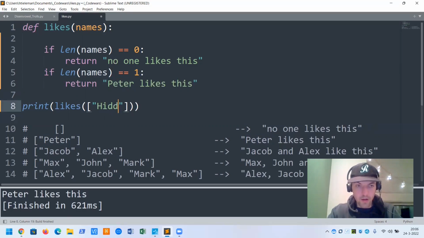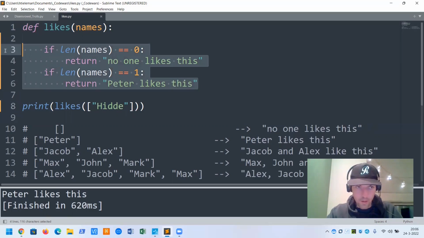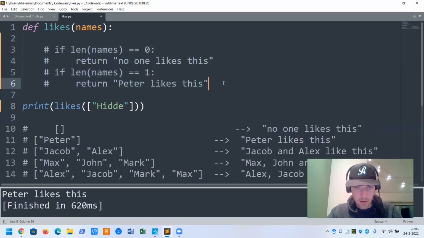But if I fill in here Hida, it should return Hida likes this and not Peter. So how can we actually parse this string from the list? Well, let's comment this out. And let's tackle it first.